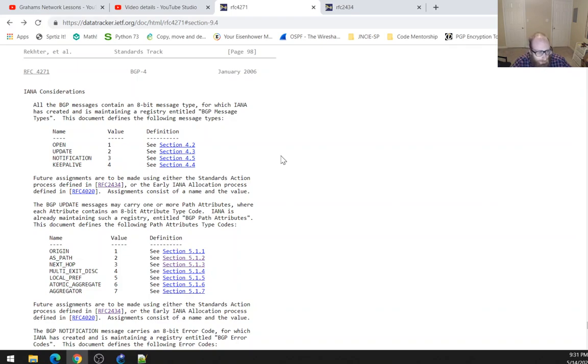The BGP update messages may carry one or more path attributes, where each attribute contains an 8-bit attribute type code. IANA is already maintaining such a registry called BGP Path Attributes. This document defines the following path attribute type codes.